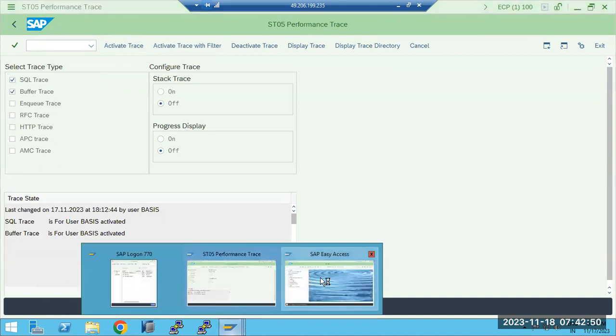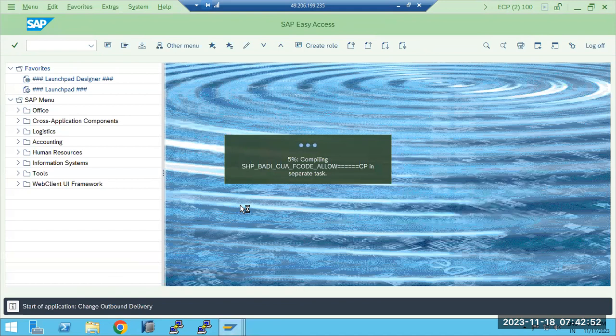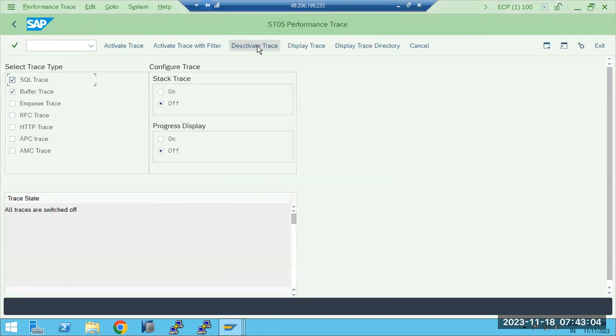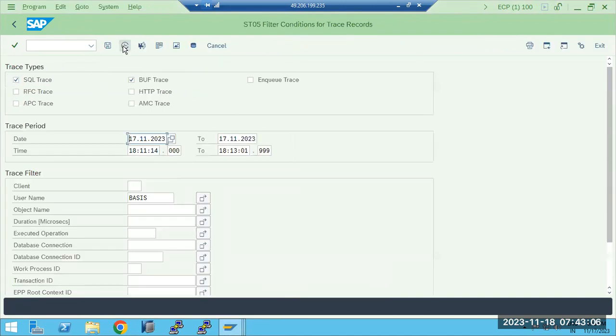Then once we got the screen, let's wait for some time. Okay, we got the outbound delivery screens. Now we need to check in which screen this got delayed, and why this much time was taken. This information we can track in the ST05 performance trace. We can filter out all the information here about why it is taking a longer duration.